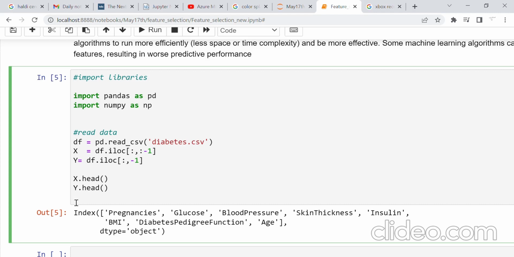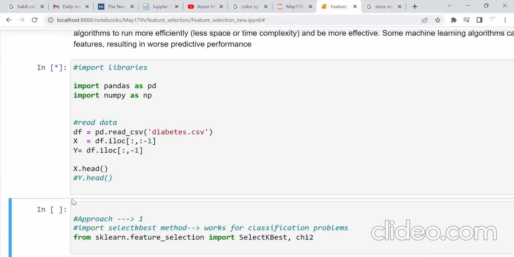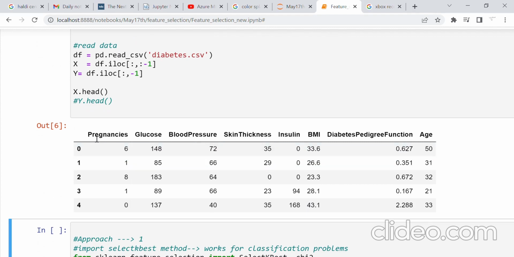Okay, let me just comment this y dot head. If you look into this, we have the different columns or features such as pregnancy, glucose, blood pressure, skin thickness, insulin, BMI, diabetes pedigree function, and age. This is a very famous dataset called the Pima Indians diabetes dataset. This is with respect to diabetes in women: the number of times a woman is pregnant, the glucose level, blood pressure, skin thickness, insulin, body mass index, the diabetes pedigree function, which gives you the diabetic family history, and the age of a person.